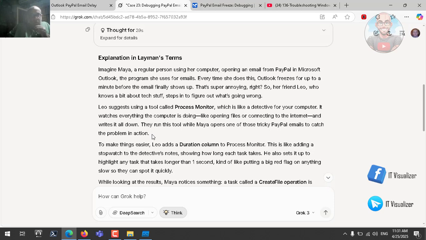They run this tool while Maya opens one of those tricky PayPal emails to watch the problem in action. To make it easier, Leo adds a duration column to Process Monitor. This is like adding a stopwatch to the detective notes, showing how long each task takes. He also sets it up to highlight any task that takes longer than 1 second, kind of like putting a big red flag on anything slow so they can spot it quickly.